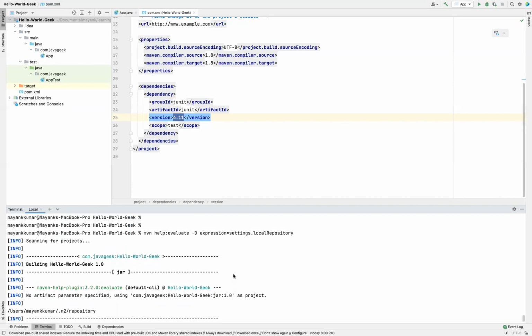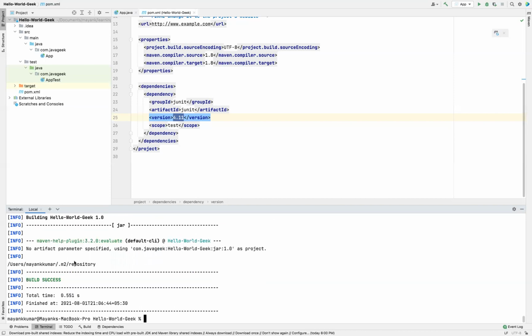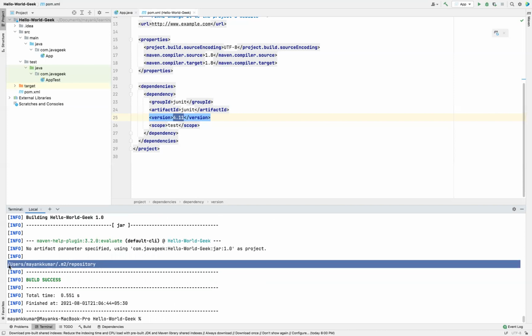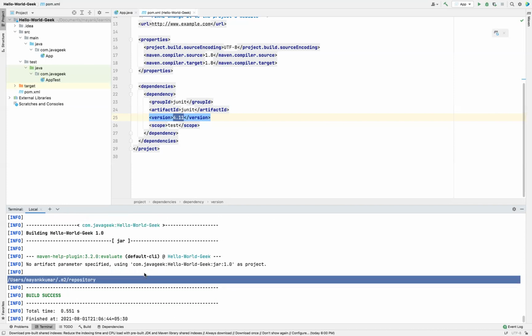Now, if you see, it has run the goal of the plugin, and it has told me that this is your local repository, which is Users, my username, and .m2/repository. So this way, if you are not aware of what your local repository is, you can figure it out using this, right? Now, suppose there is one more scenario where I want to add one more repository, which is my company's repository, right? So, how to add that?